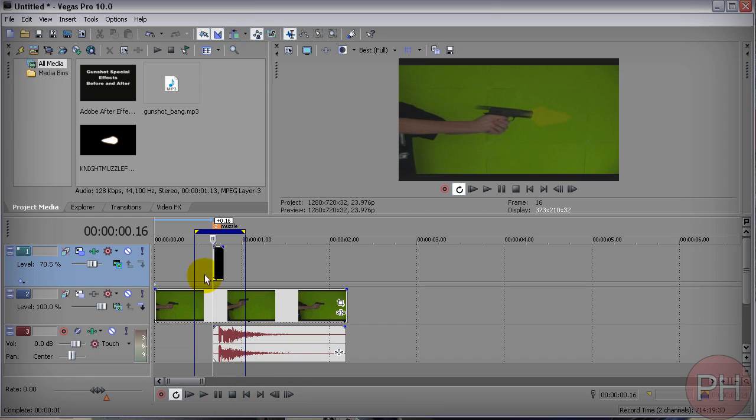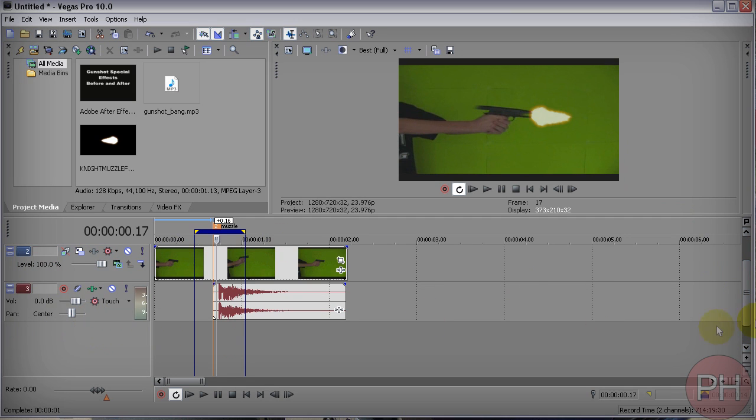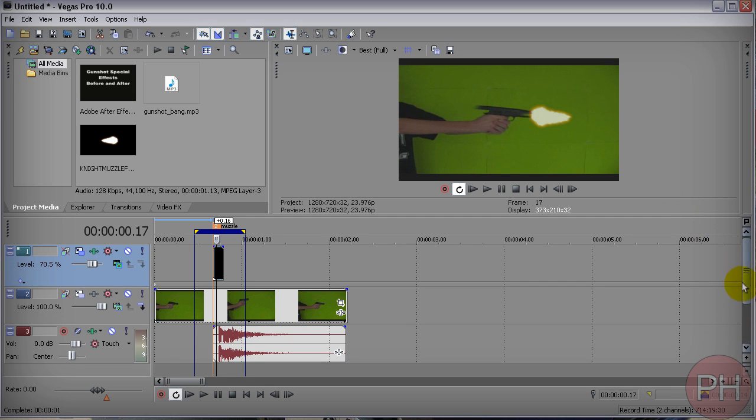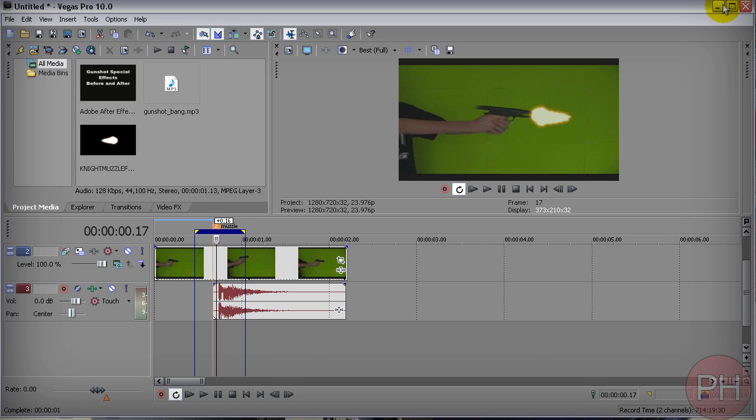Okay, so you can see here that the muzzle flash is shooting out of the gun, and the basic point of this tutorial is to show you how to get the flash there, and also the sound. So I have provided the link in the video description for both of these.